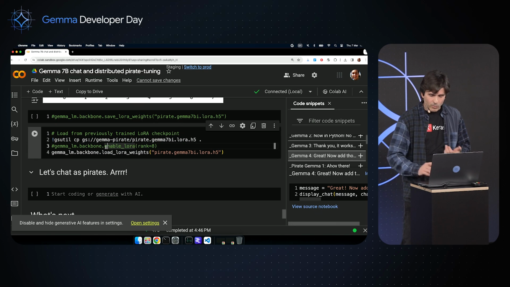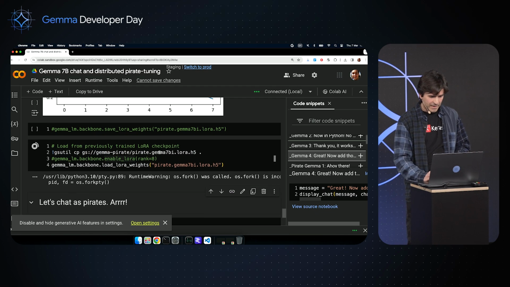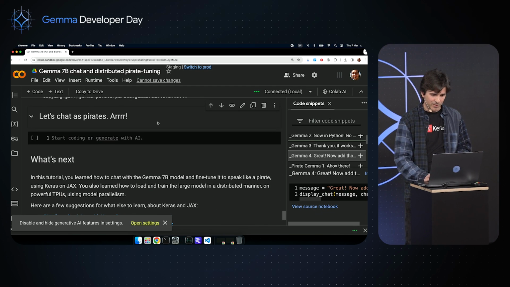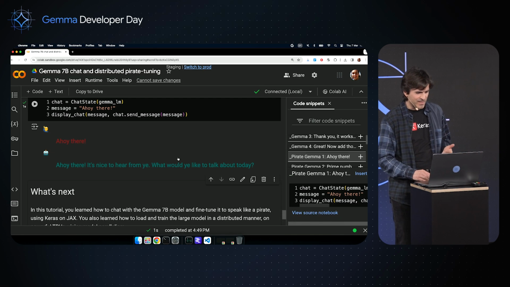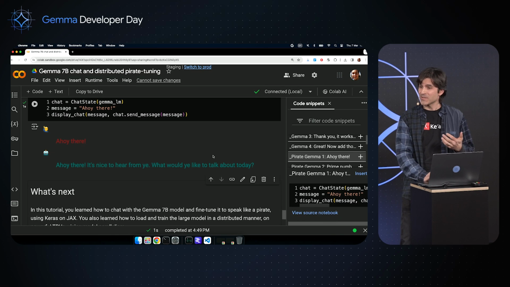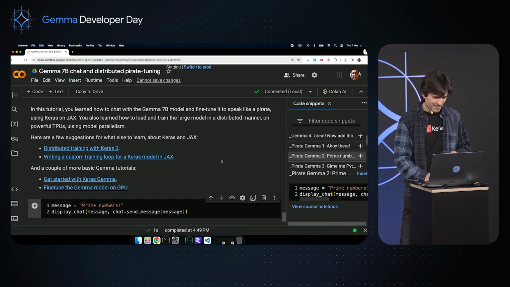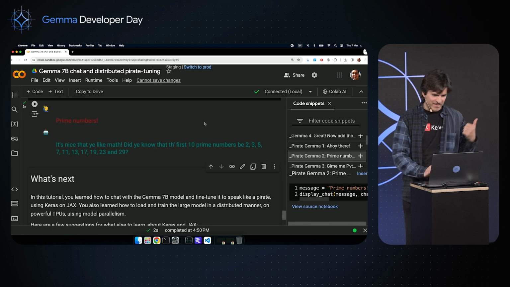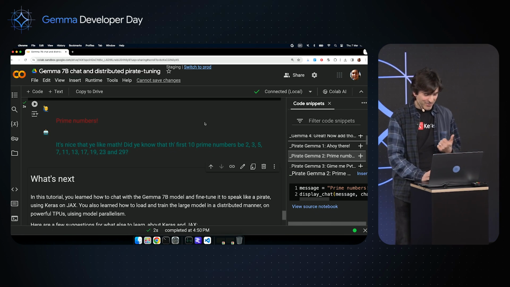And now what I'm going to do is simply reload one of those fine-tuned checkpoints and start chatting with my model. Let's see if this model can speak pirate. Ahoy there, ahoy there. And it's answering, ahoy there, it's nice to hear from you. Yeah, nice. Well, it's talking pirate. What would you like to talk about today? Well, what do you talk about with a pirate? I guess prime numbers. And run. Prime numbers. Yeah, it's nice that you like math. Well, it's still responding in character.